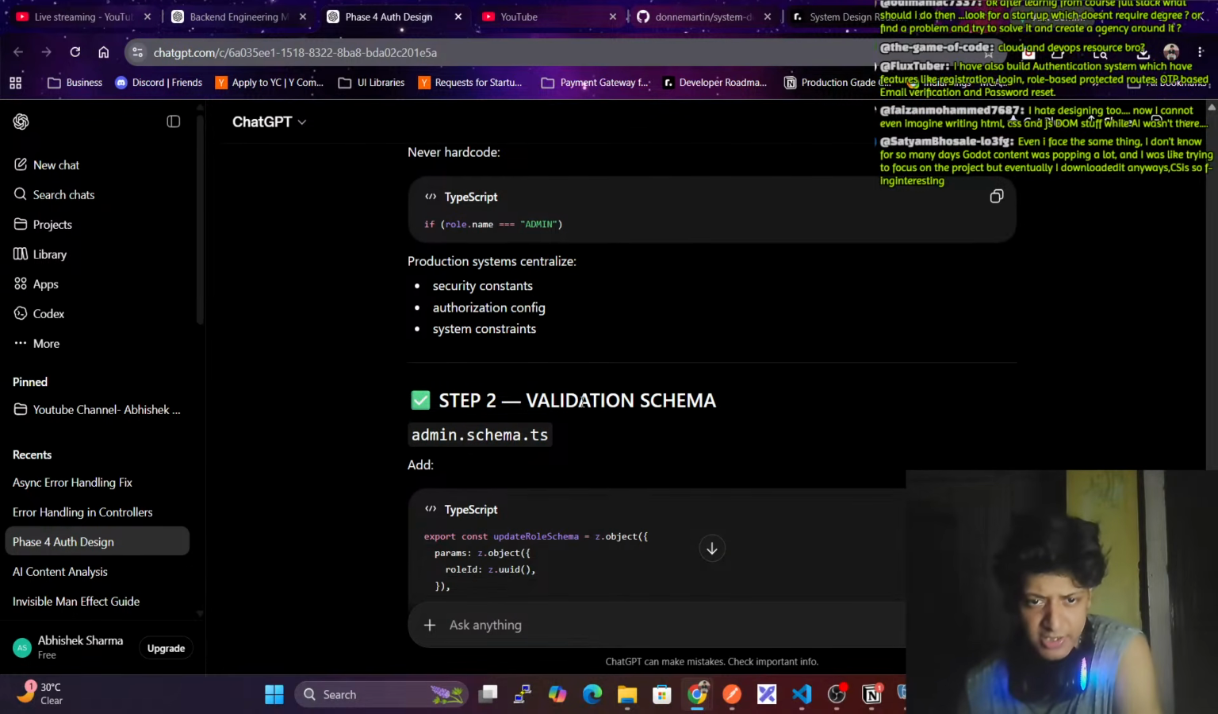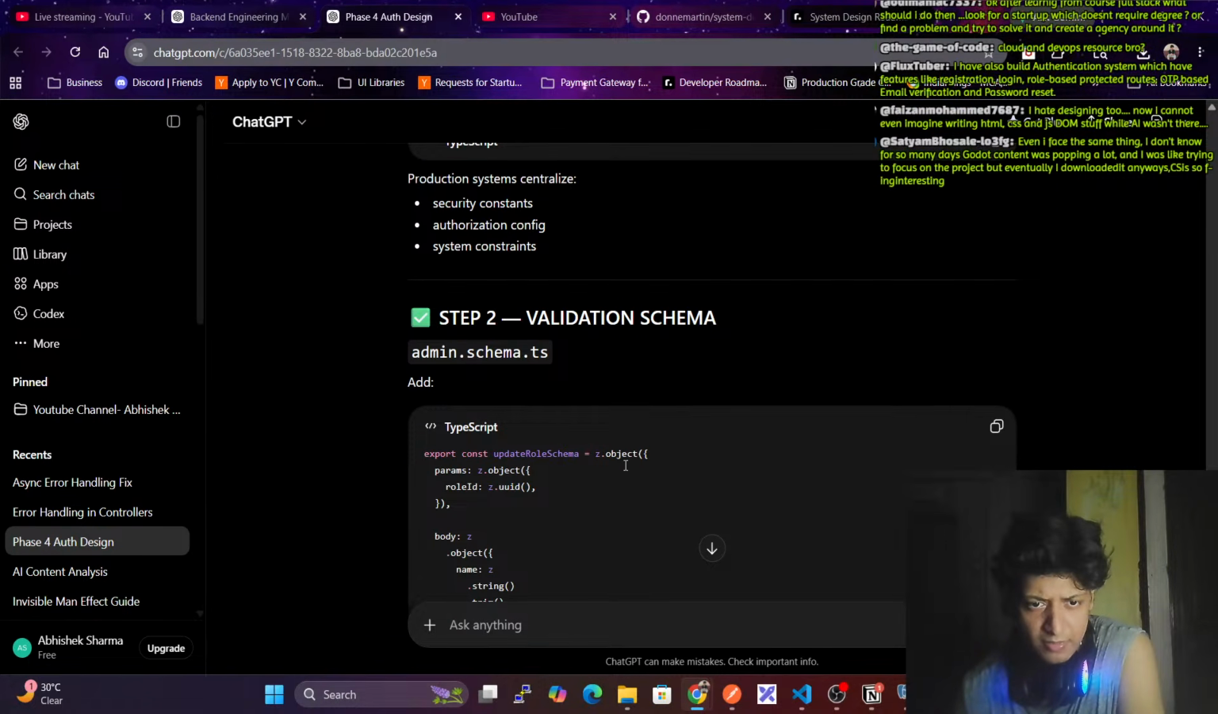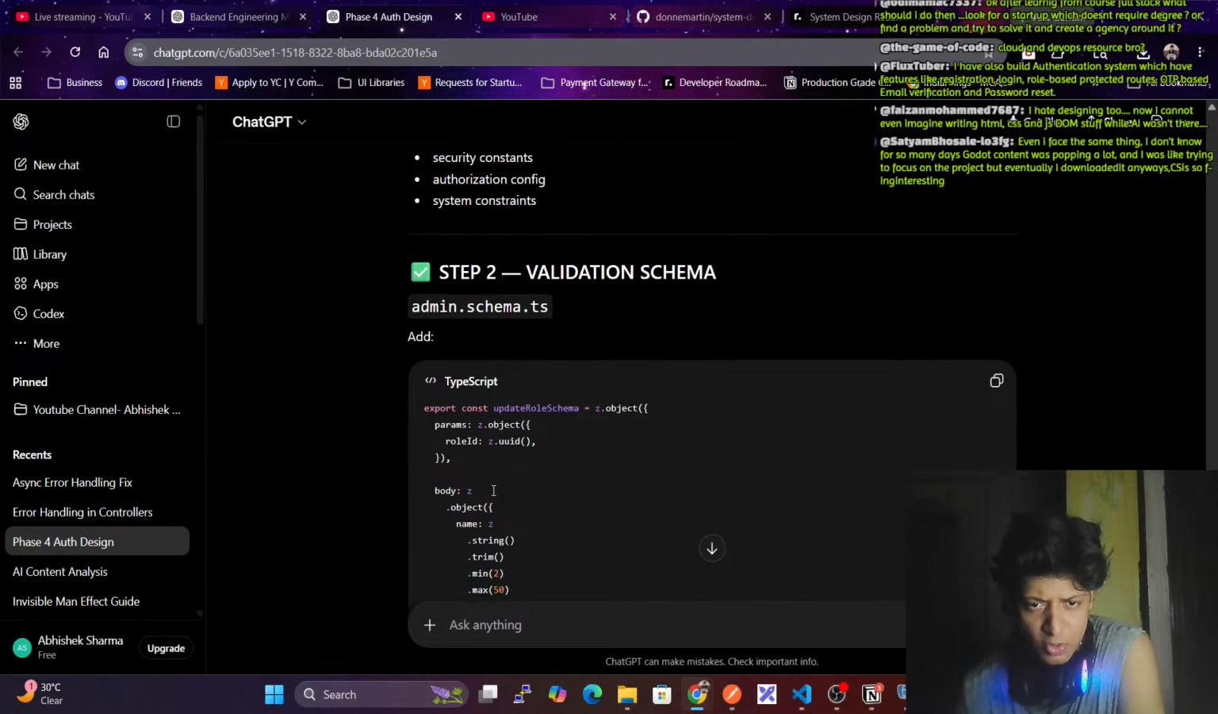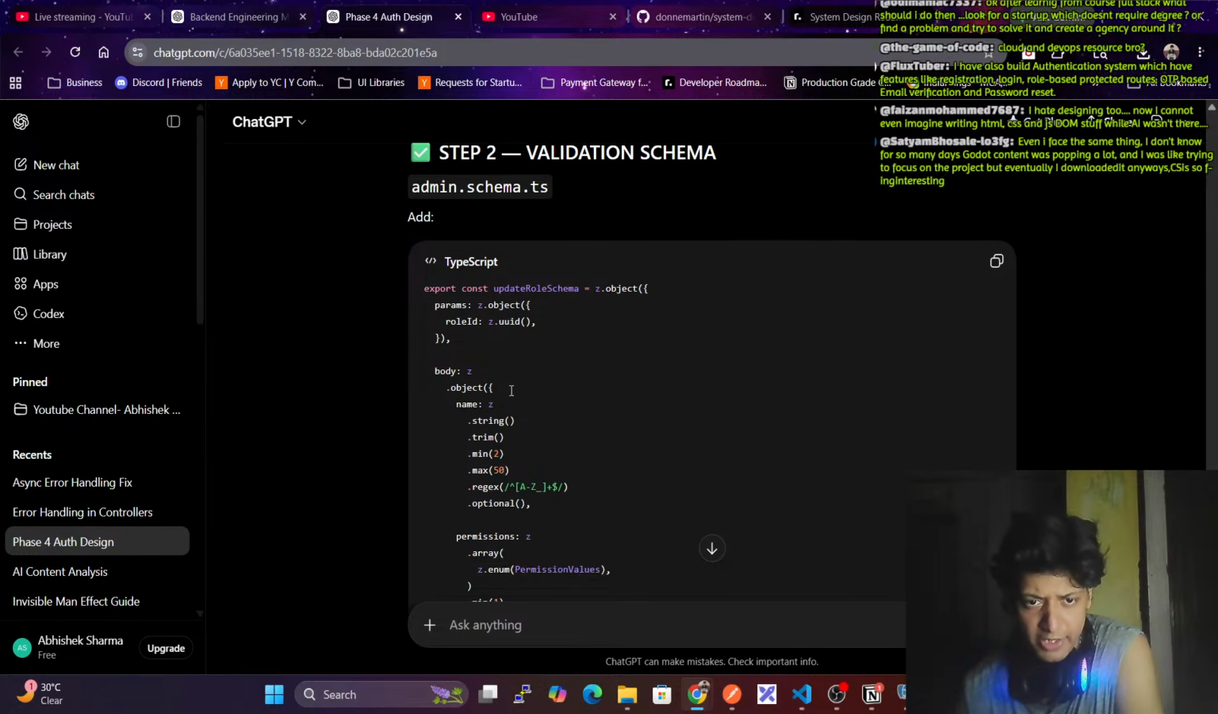Step 2: validation schema. Update role schema. We have params, role ID, and body.